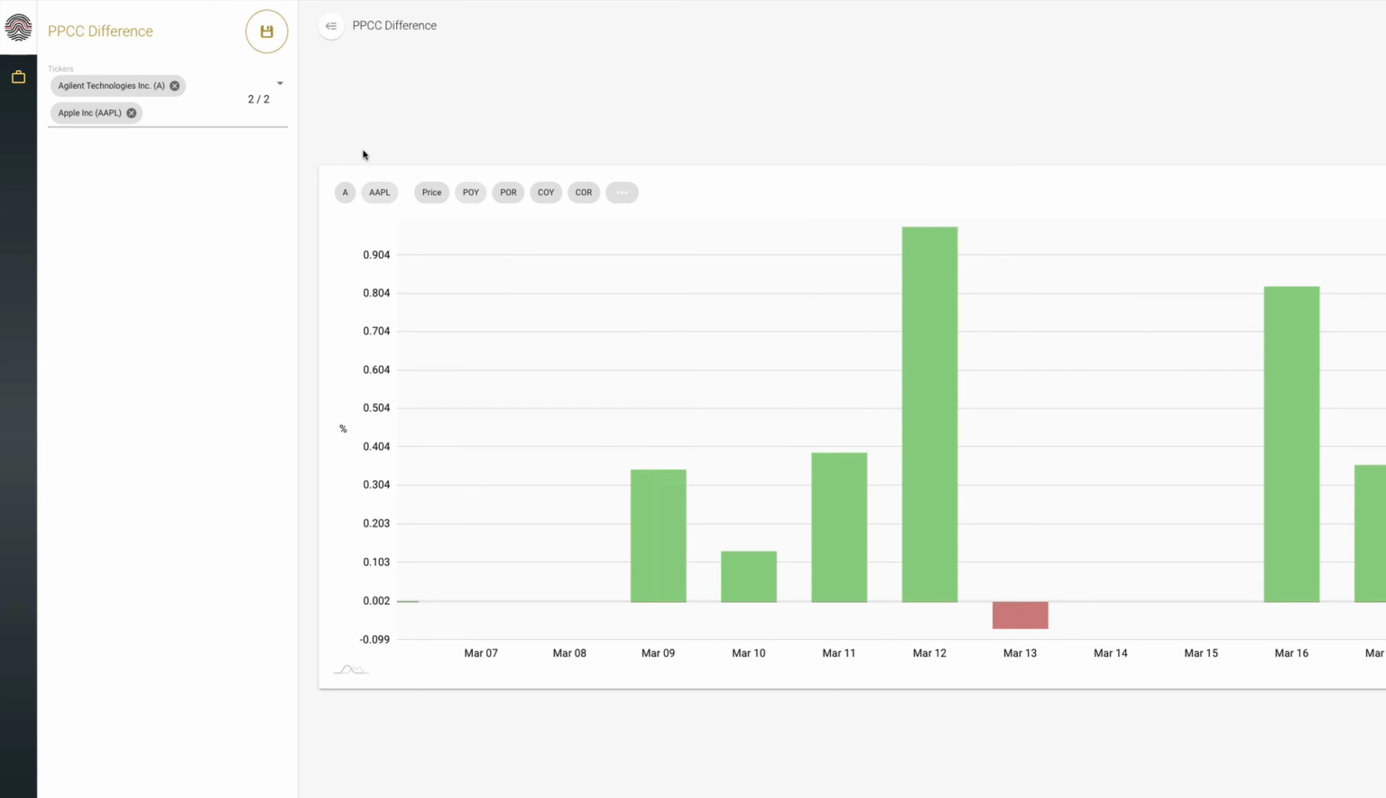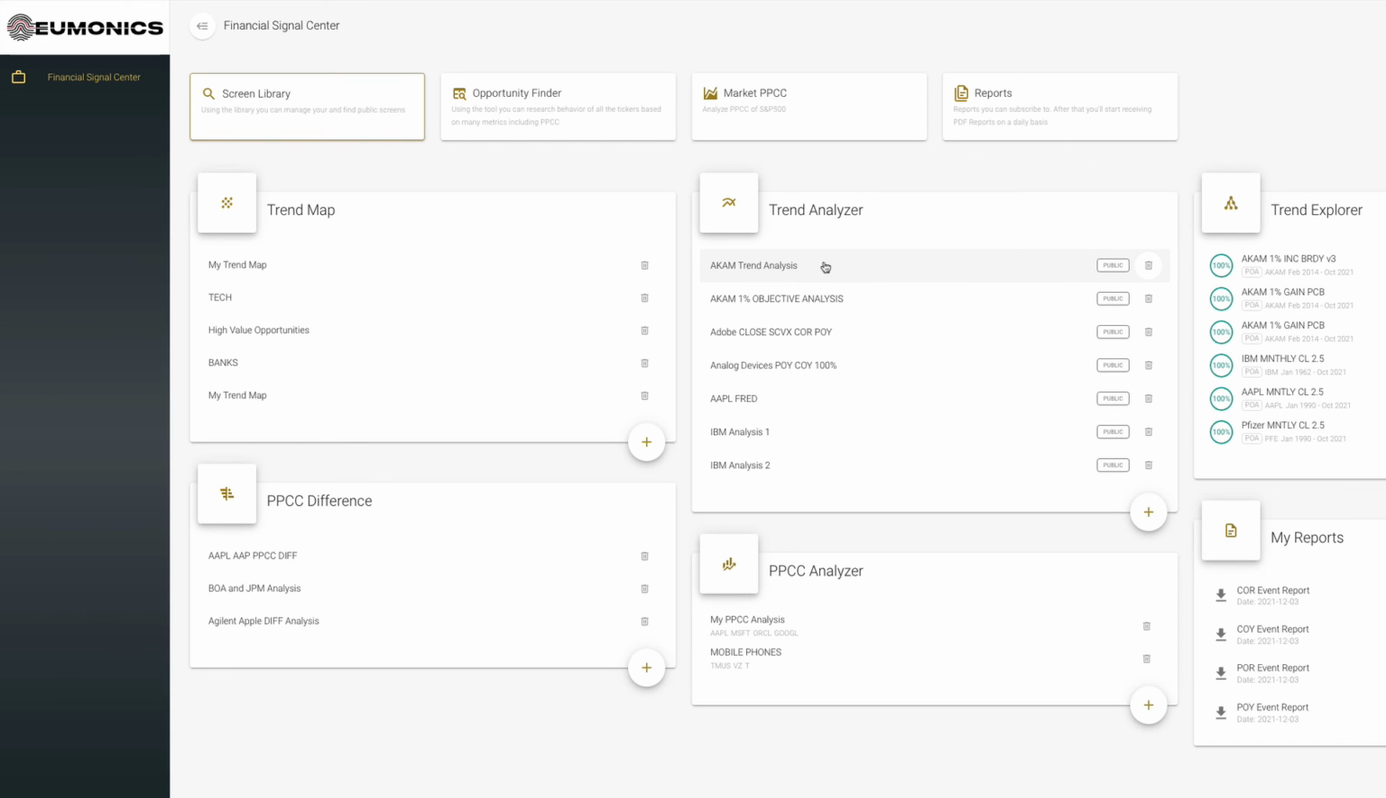And I'm going to go ahead and up here again, this is where you save. So we're going to save our difference analysis here. And I'm just going to call it Agilent Apple diff analysis. And I'll click save, and it'll end up right back in the main screen. And you'll see AAPL, PPCC diff. So Agilent Apple diff analysis. There it is.